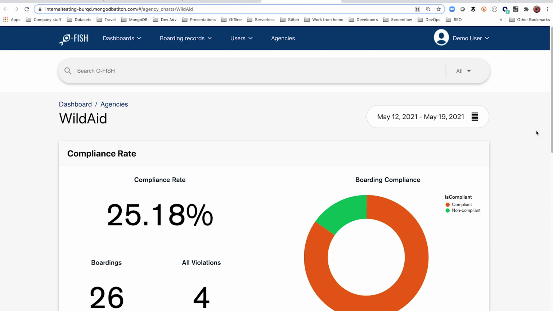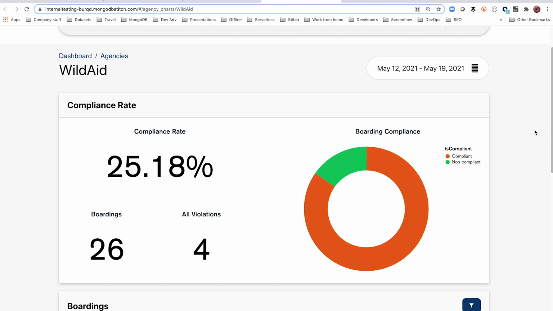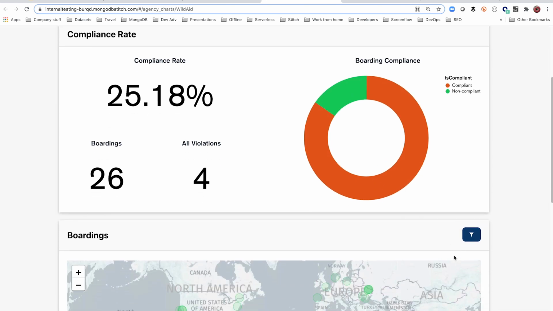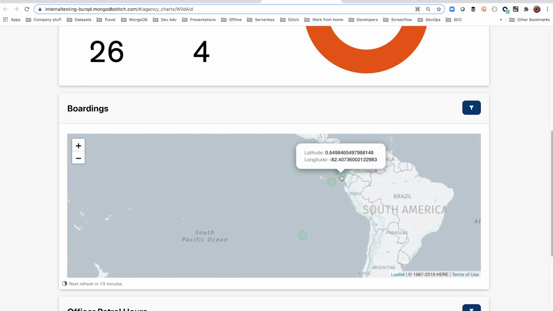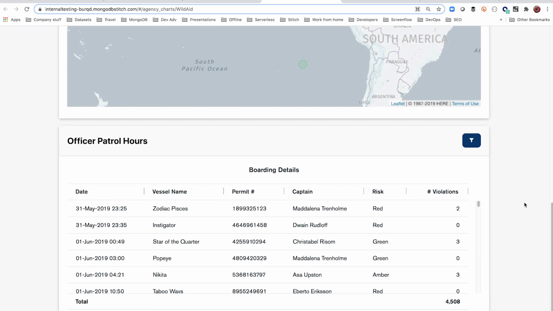So right now I'm viewing the WildAid dashboard, and here we can see a variety of charts. This helps us quickly see the latest data at a glance. So as you can see at the top here, we've got some quick stats. We've got a nice donut chart. I can scroll a bit. Here I've got an interactive map that I can zoom in on and highlight over the data points to get more information. And down at the bottom, we've got a table with a lot of detailed information.